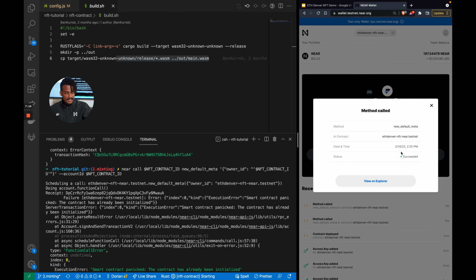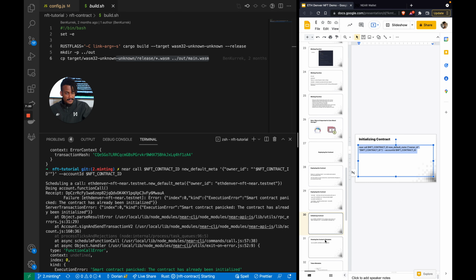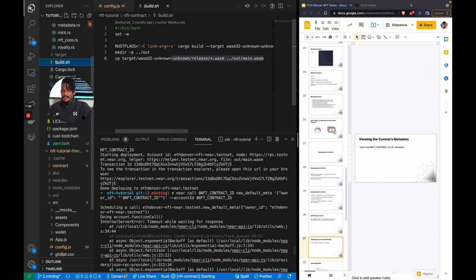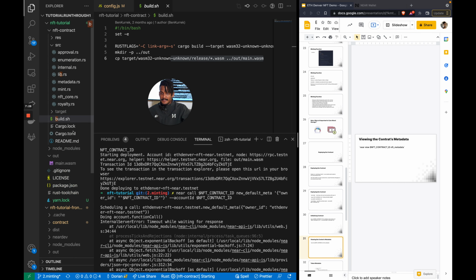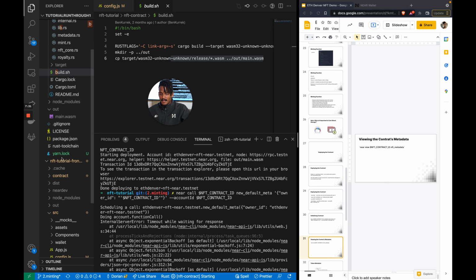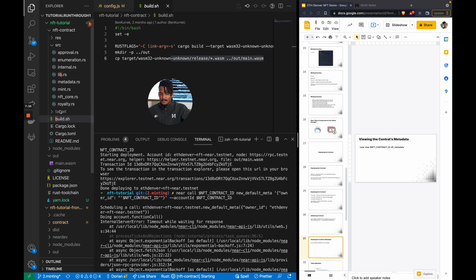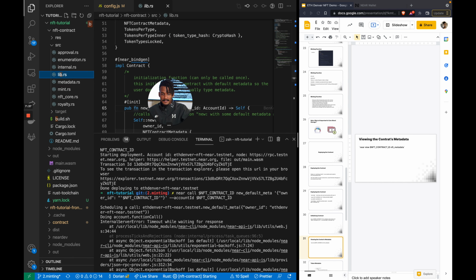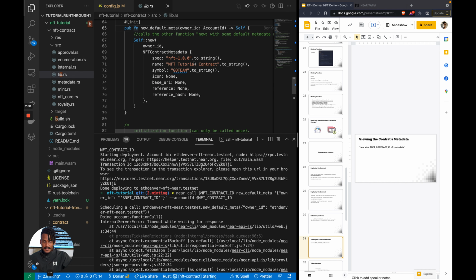Okay, so we can see that the initialization function succeeded, and we can test this out using a view call, which is what we're going to do next, to see if the token metadata has been properly stored. So remember, that initialization function that we just called earlier, what that does is store the contract metadata onto the contract itself, into that state. So lib.rs, move my face back over here, and we can see all we're doing is storing this information onto the blockchain.